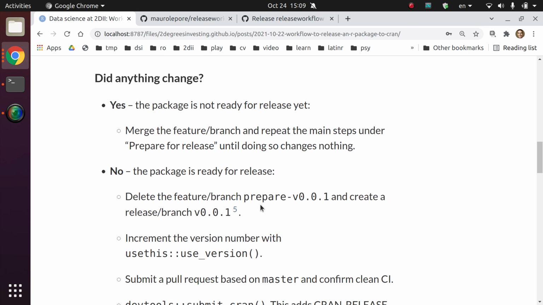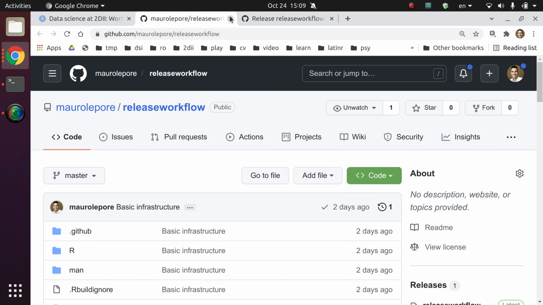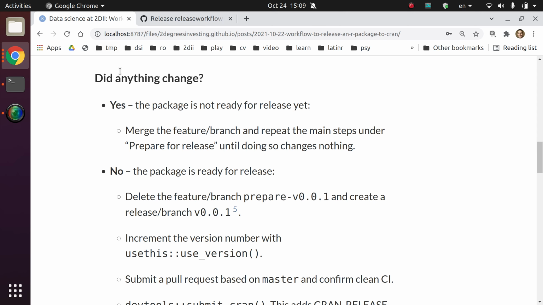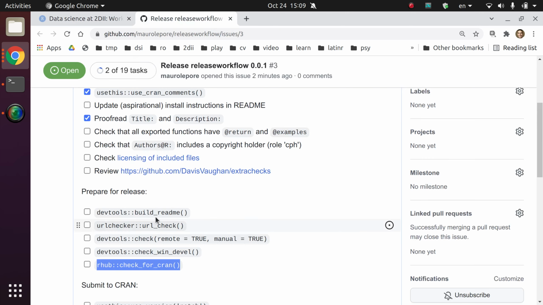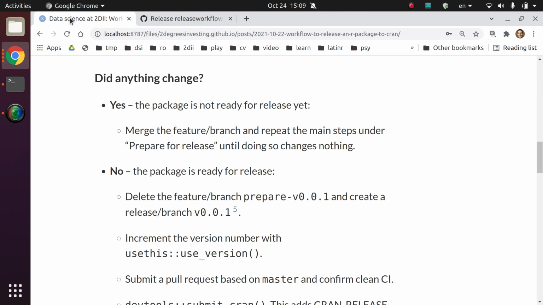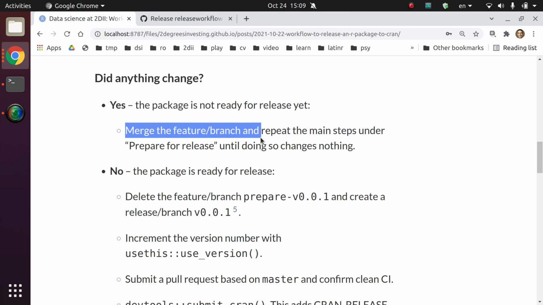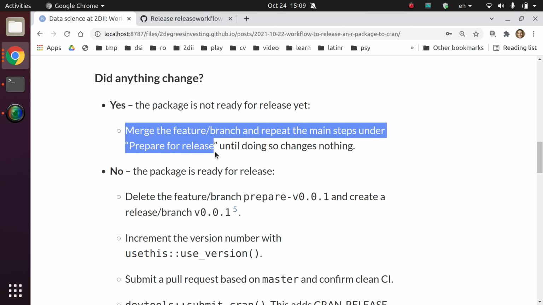So now we ask ourselves this question. When we reach the end of this checklist and we checked all these items, we ask ourselves, did anything change? Well, in the first pass, the answer is going to be, of course, a yes. Like now, we have just added a file, we proofread the description. So if we are under yes, then we merge that feature branch, and then we repeat the main steps under the section prepare for release until doing so adds nothing else.